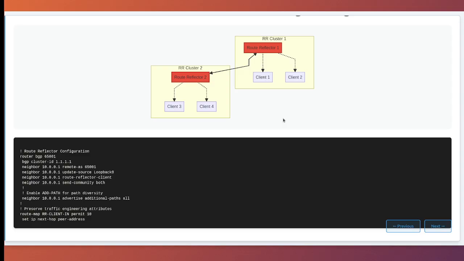The key challenge is that route reflectors hide path diversity. If a route reflector has multiple paths to a destination, it only reflects its best path to clients. This means clients lose visibility into alternative paths. This loss of visibility can impact load balancing and failover scenarios. The solution is careful route reflector placement and potentially using multiple route reflector clusters.